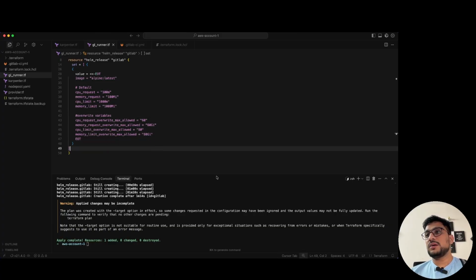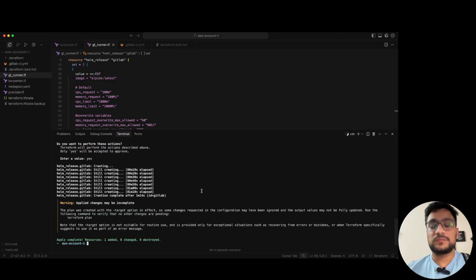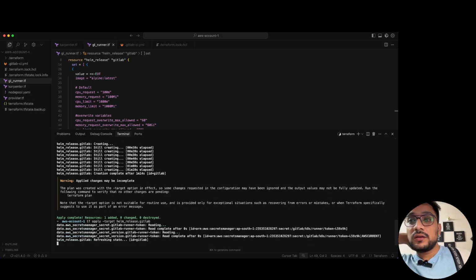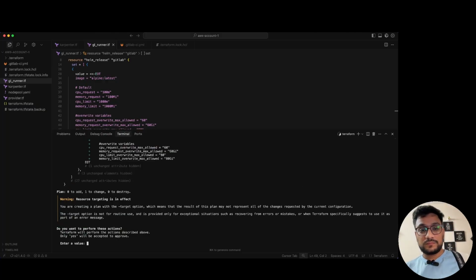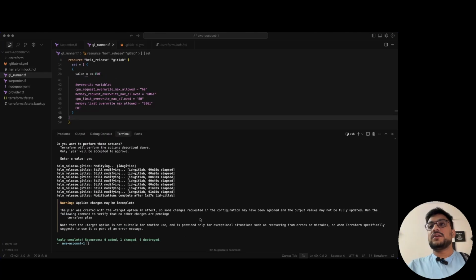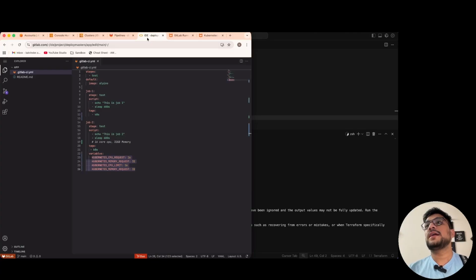So let's quickly apply this in my Kubernetes cluster. I'll run Terraform apply with the target Helm release, and it should restart our GitLab runner in our Kubernetes cluster. Let's wait for that. Nice, our changes have been applied.